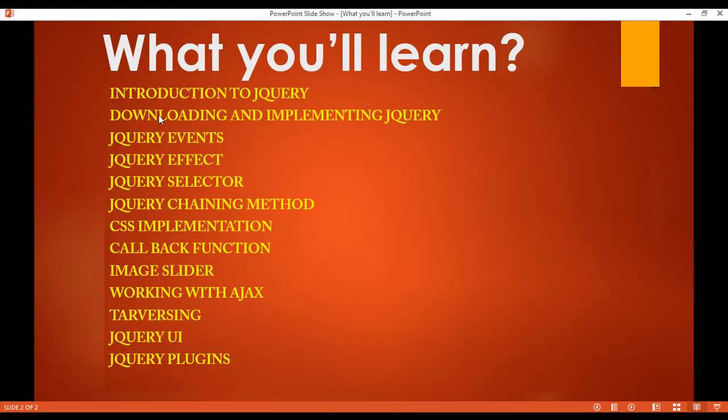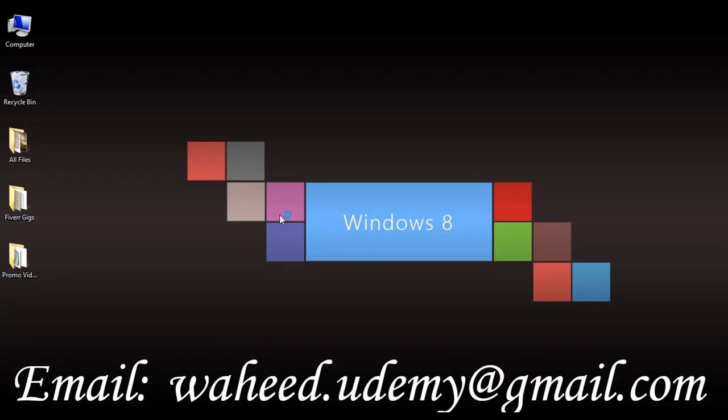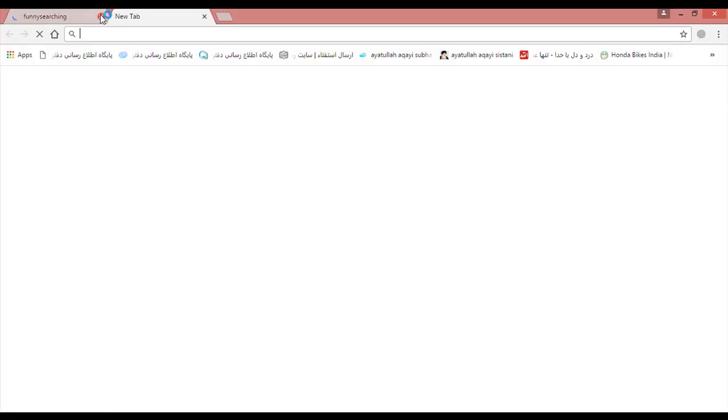We are going to discuss downloading and implementing Jquery. At first we are going to download Jquery from the Jquery website. After downloading, we will learn how we can implement it.